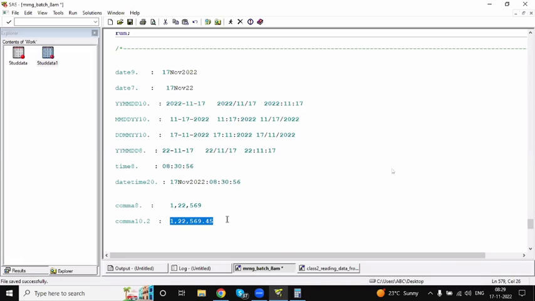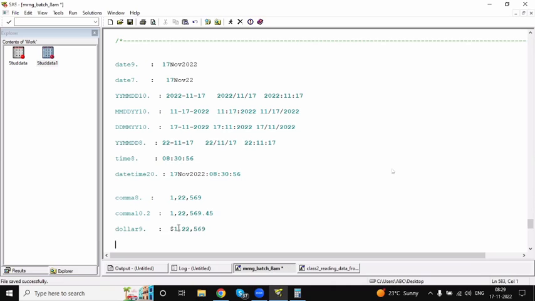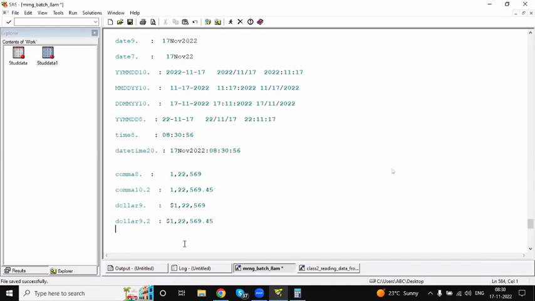One last category was there, dollar formats also. $9. For example, $1,22,569. So if you have dollars in your data, you use the dollar format. Similarly, this decimal concept will apply here as well. Dot 2 means after the decimal, it will read 2 digits. Clear?